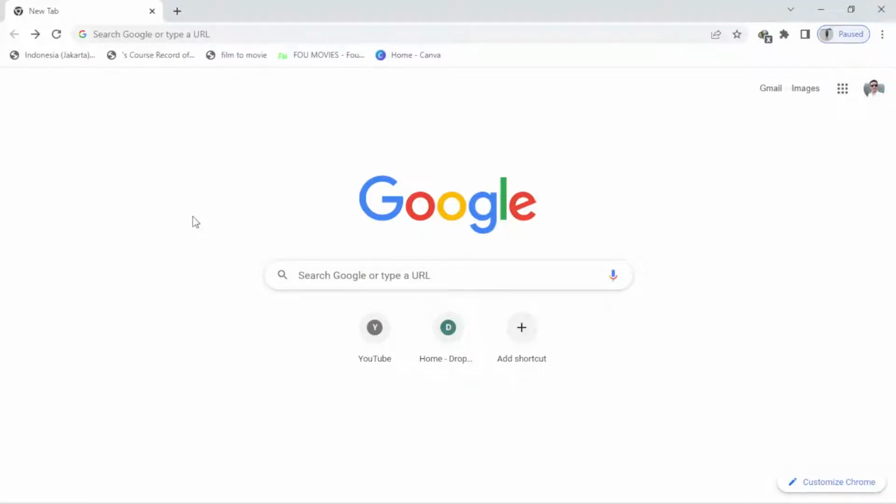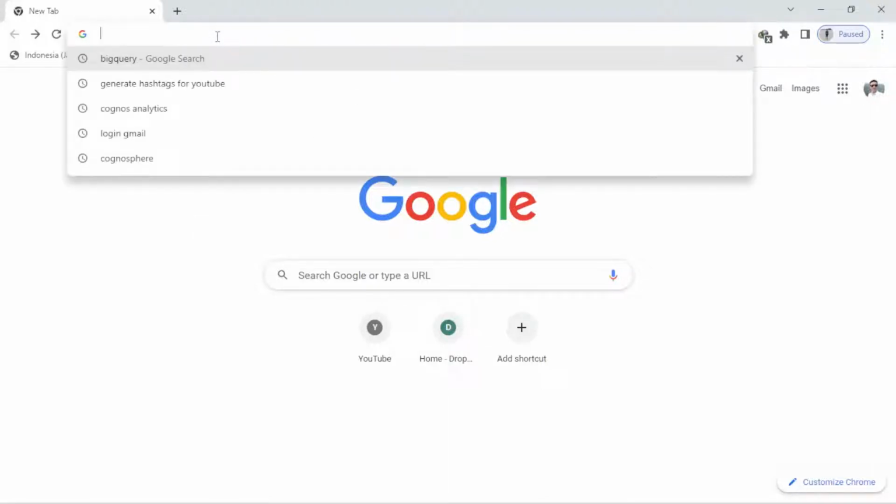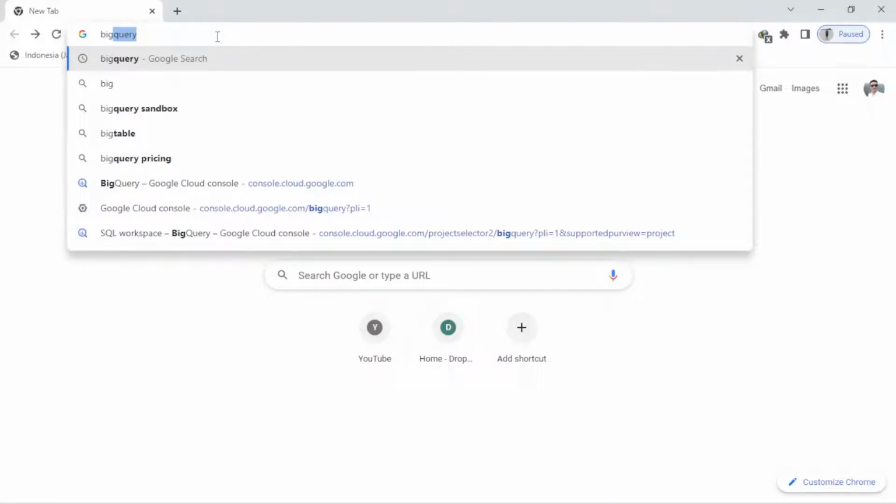Today our topic is about BigQuery and I'm going to create an account. It's pretty easy in any browser. Just go there and search here BigQuery and enter.